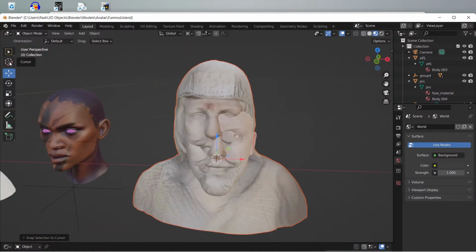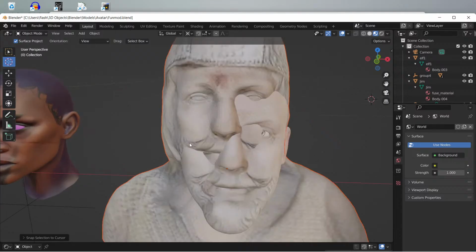But if you wanted to, you can take the cursor, select the cursor here in the left toolbar, and then left click anywhere you want to place the cursor. So the reason why I did that is because I want to position both heads around the same proximity location, so that I can get an accurate merge when I'm trying to merge the vertices.